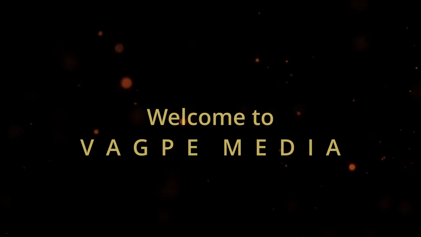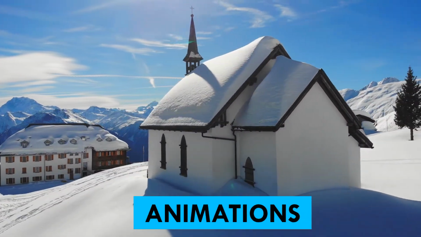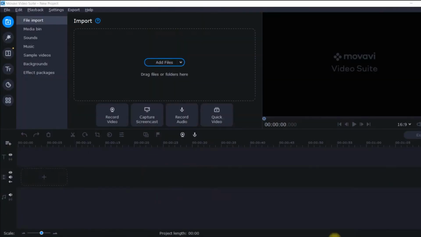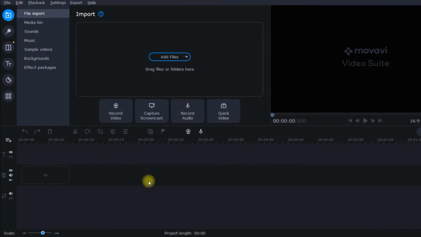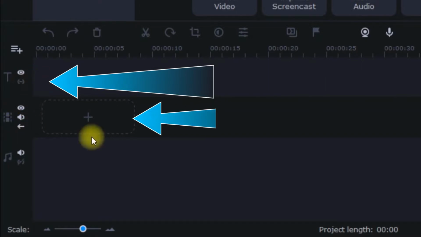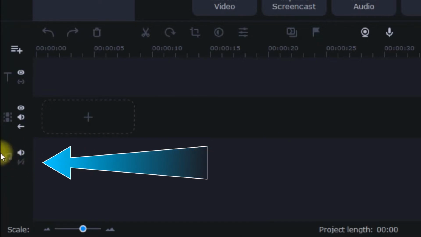Today's tutorial, we're going to see how to add transitions and animation in order to make the video more appealing. I'm going to use Movavi software, and this is the interface where we are going to work today. These are the timelines. The first timeline is for the text. The second one is for the video. There is a tiny reel icon out there, so that indicates that it is a video timeline, and down there is an audio timeline.